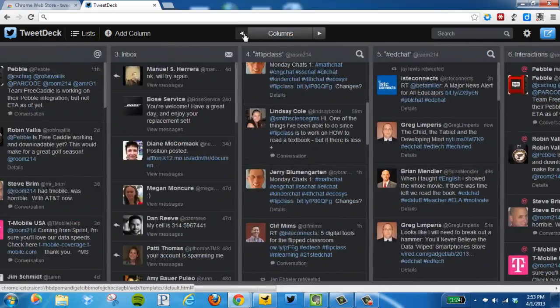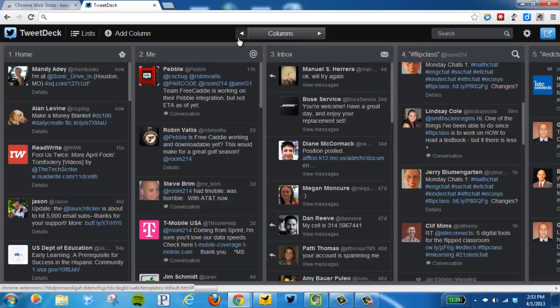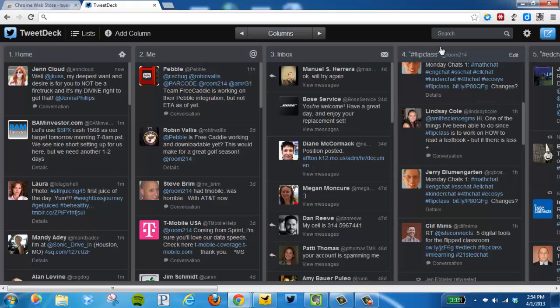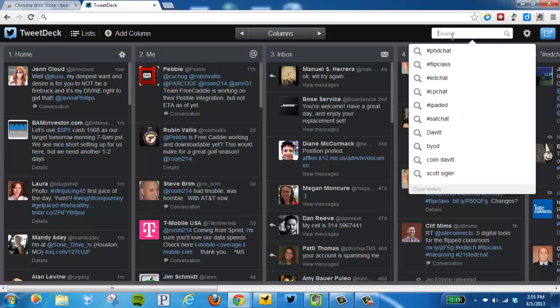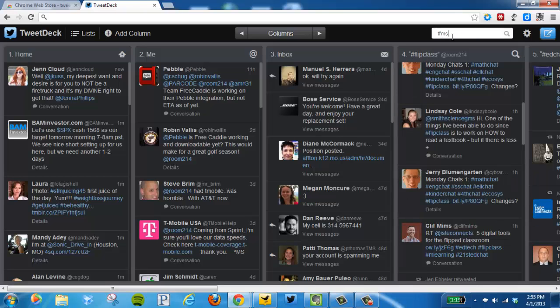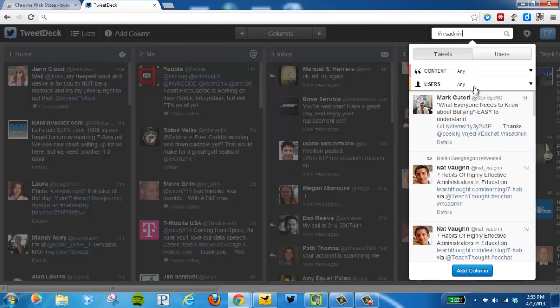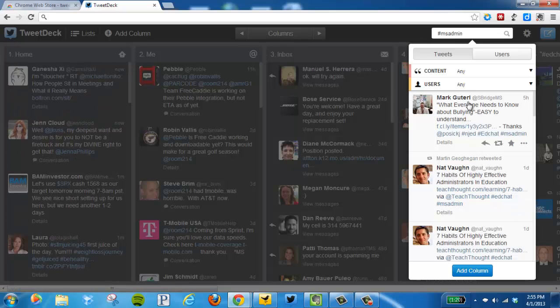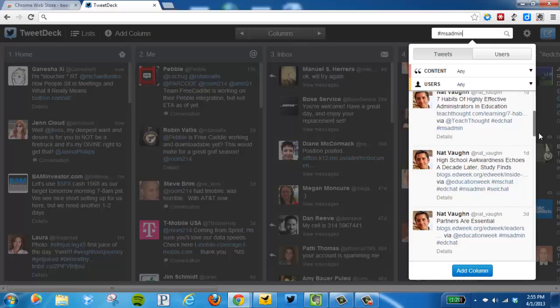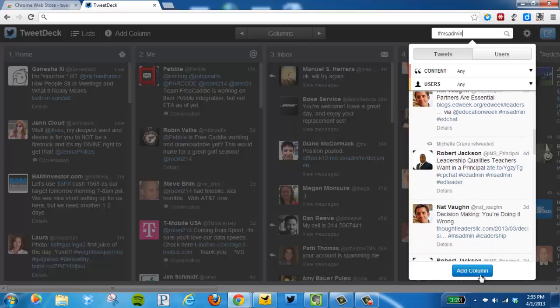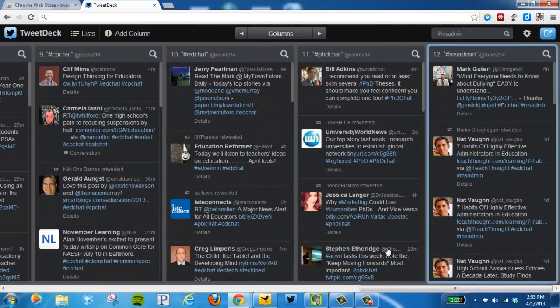I'm going to go back, scroll all the way back over, and I want to say add a new column here. To add a column, I'm going to go up here and search pound msadmin and then click enter on my keyboard. It's going to pull up what that hashtag is currently showing, and if I think, yep, this is something I want to follow, I can scroll through here, I click add column, and it's going to add it at the very end of all of my columns.